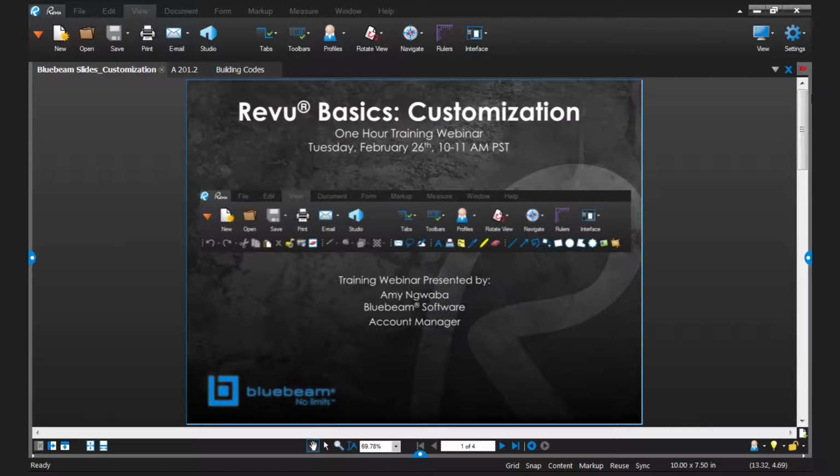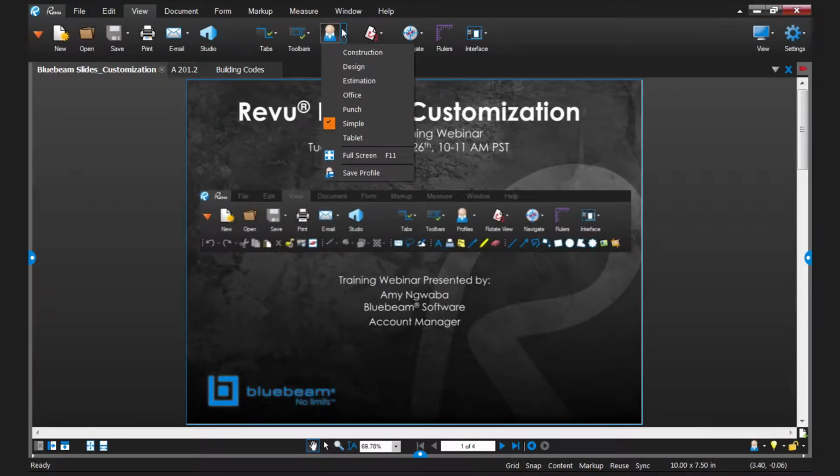So the first topic I want to discuss related to this is profiles. If you notice here under the menu item View, we have the profiles icon here. A profile basically controls what toolbars are showing, what custom tool sets are saved, and what commands are showing, and exactly how everything is laid out. All of that is controlled by the profile. If you click the down arrow, you'll notice that Revu actually comes with 7 different profiles that are already set up for you. Right now, I'm in a very simple profile.